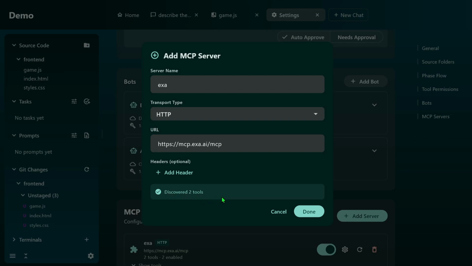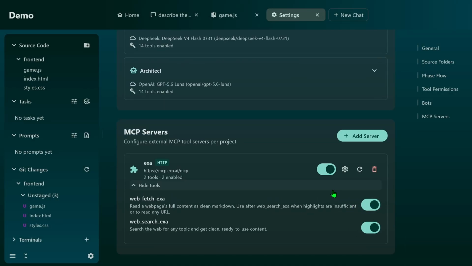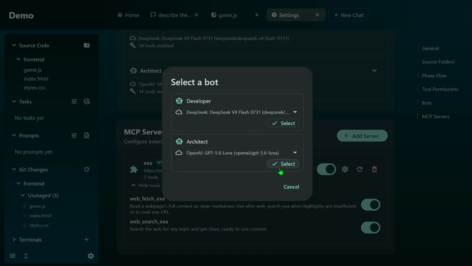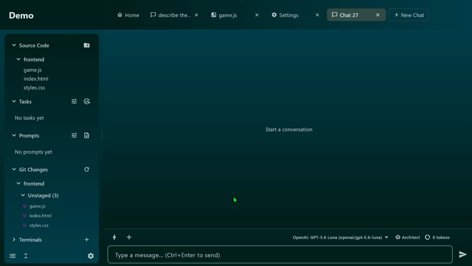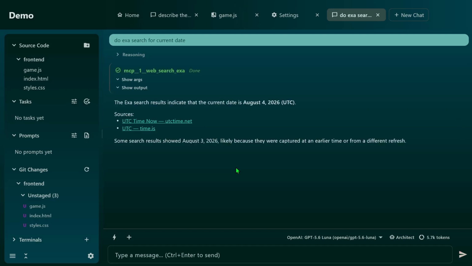So tool discovered, done. We can expand, enable, disable each tool, or we can enable, disable the MCP server. So like if I go to, that's the developer Luna. Now we can ask Luna to do an EXA search for current date. August 4, which is correct.